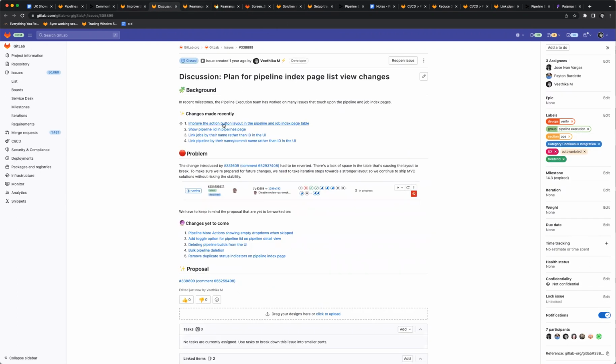So we improved the action button layout. We started showing pipeline IID. These were all disconnected from each other. These were small little efforts which were planned even before I started to take care of the work in this stage group. But they were very well validated, and they were sought by the community. They had a lot of people following these changes, so it was really desired by the community. All right, so these many changes happened, and individually they were each one well validated.